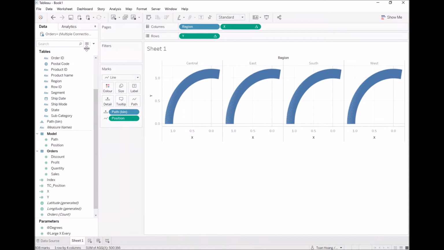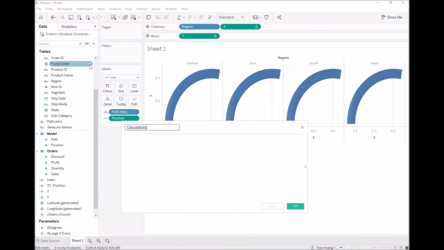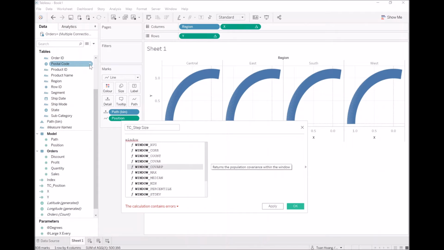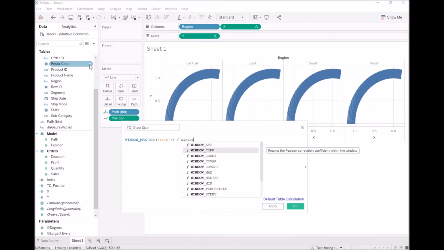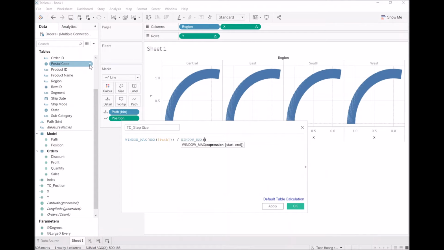So let's create a new parameter, new calculation. Let's call this TC step size. Within this, we are going to say Windows max, max of. So we're going to take the maximum value within the path. Again, this will be 100 in our case. Divide by Windows max index. Again, this depends on how many segments there are. And that gives us our step size.